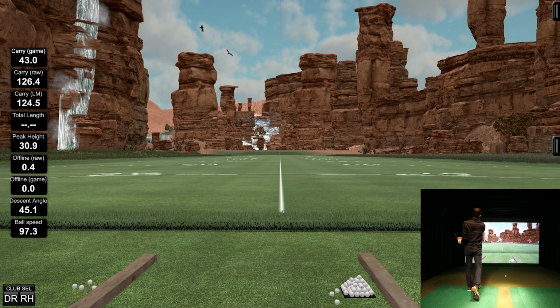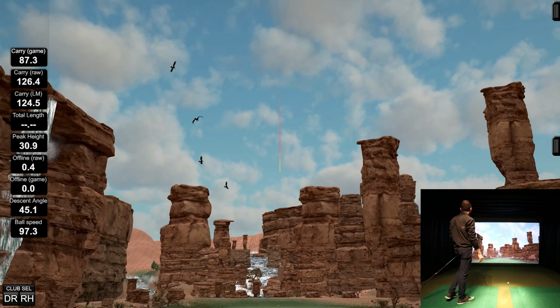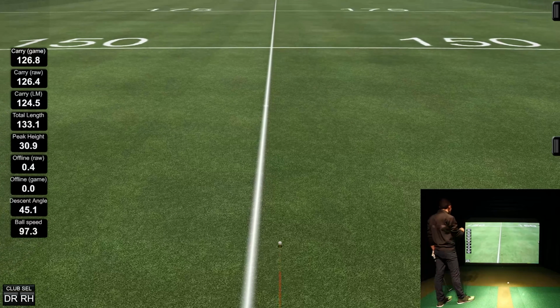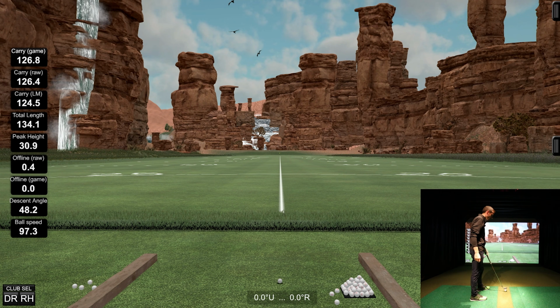That was a pitching wedge. I actually struck that quite well. You can see my raw data and launch monitor data over on the left, and then my total length. Okay, I'll take shots like that all day. It doesn't happen that often, let me tell you.